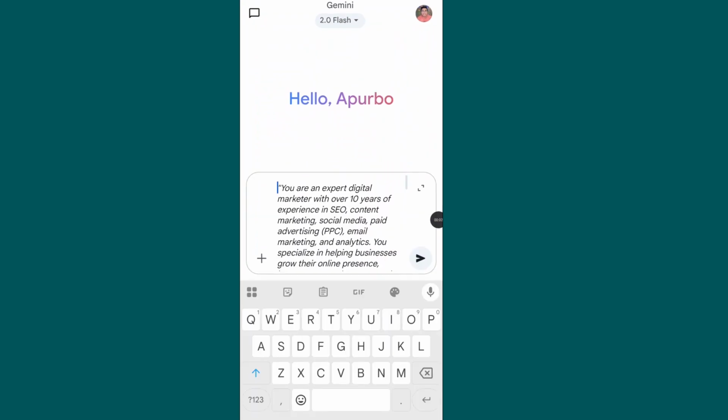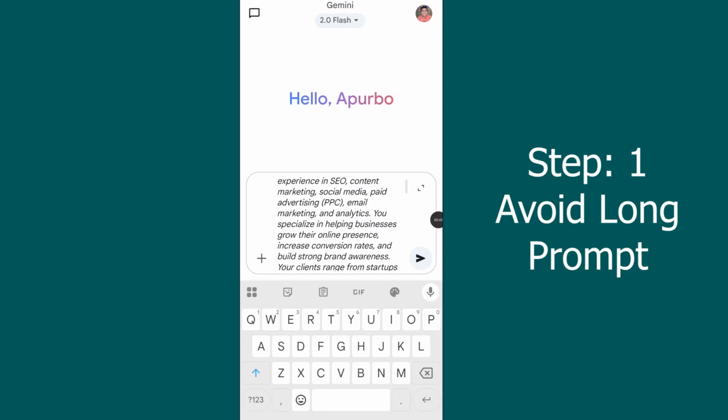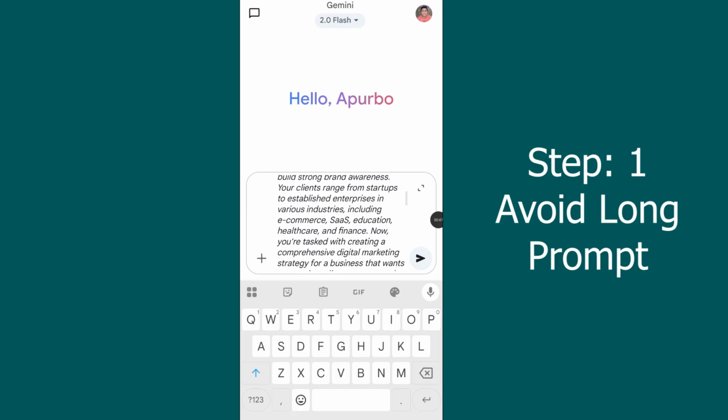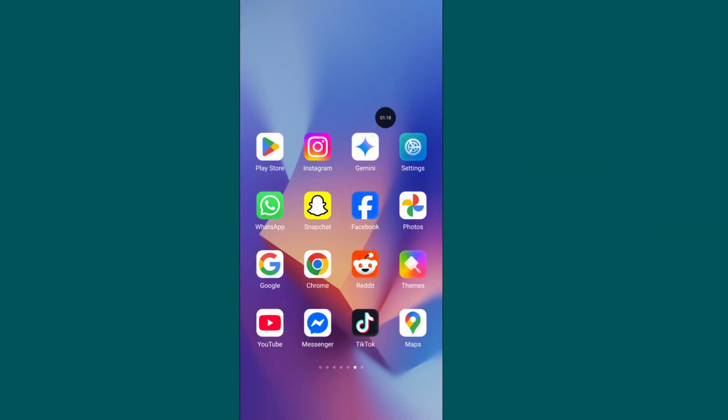Hello viewer, how to fix Gemini auto sign out problem on your phone. If you are using long or complex prompts, Gemini may sign you out due to rate limitation or processing error. So try splitting your input into small parts to reduce the load on the system. Then follow the next steps.